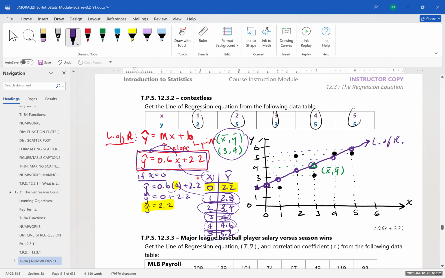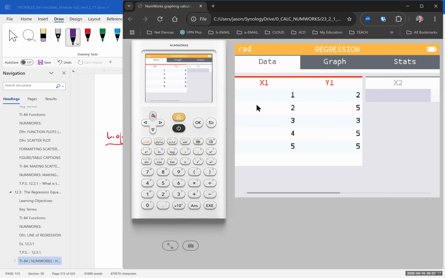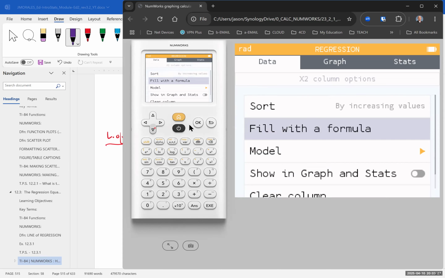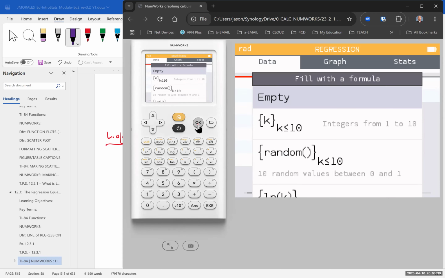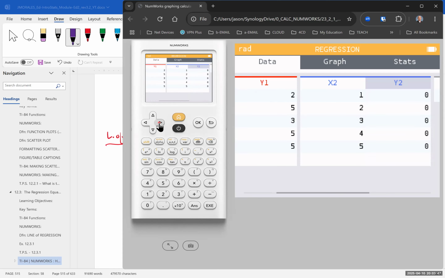We're going to be following a very similar process. So I'm going to come over here to X2, and I'm going to use these values of X. So I want to have X2 selected, click OK. I want to fill it with a formula. We'll just make it empty. And I want these values of X2 to be the same values in X1. So to print out X1 down here, I need to hit Shift, Alpha, X, and then a 1. There we go.